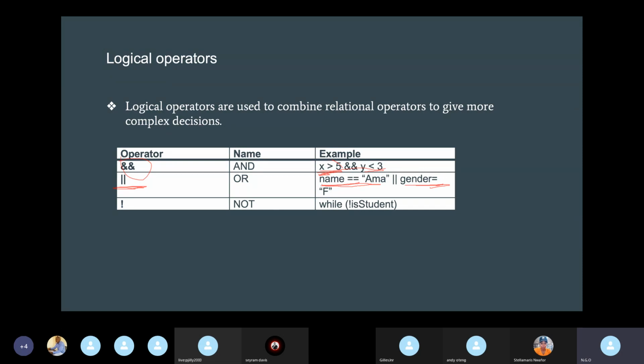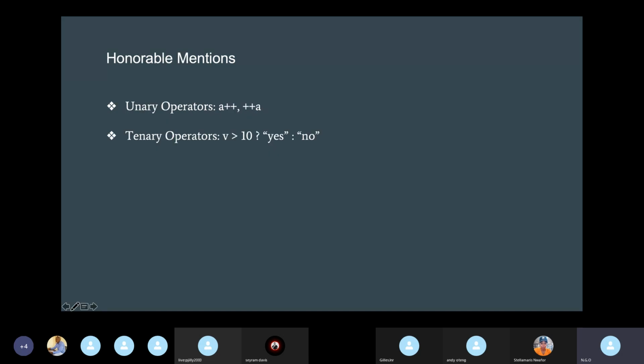The next is the not operator. This one is just one exclamation sign. What it does is it inverts the condition. So if you have a true condition and you want to turn it to false, you just use the not operator to invert it. If I have a variable that has true set to it and I want to change it to false, I just bring not in front of it, and that will be it.